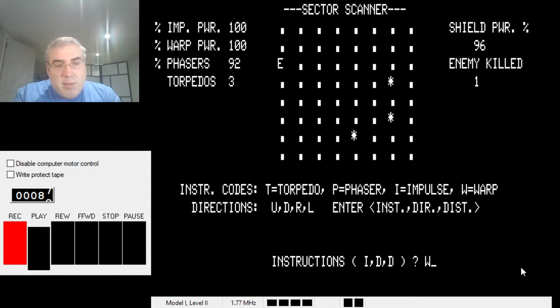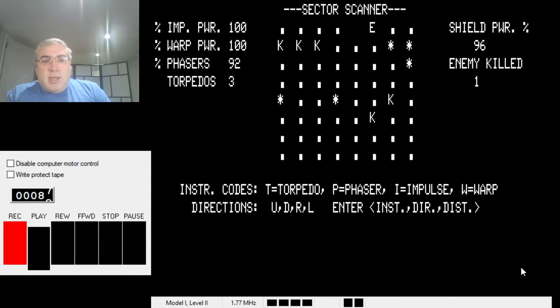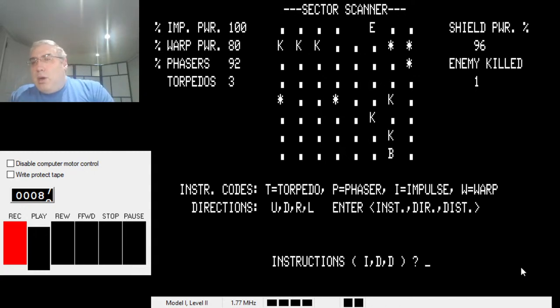So now I have no base anymore. Let me do warp drive to the left, and I'll go 1. So now I'm in a new sector, and it's redrawing it basically. Get rid of the 0 at the start of that line of code, Jay says. All right, I'll try that next time.